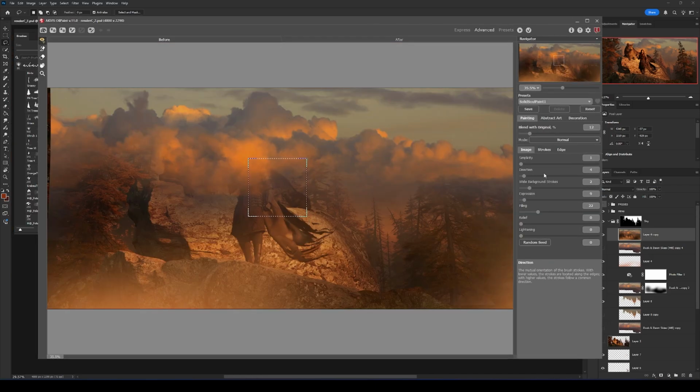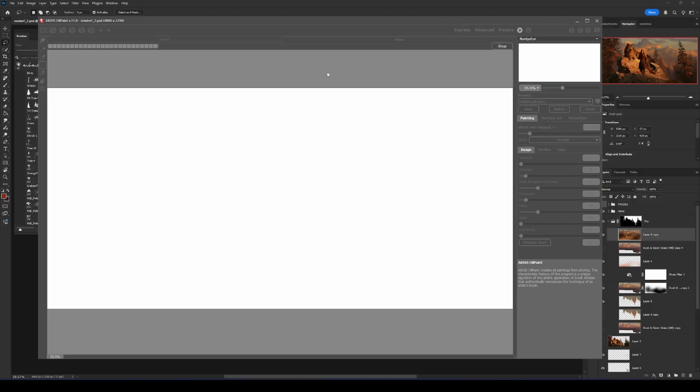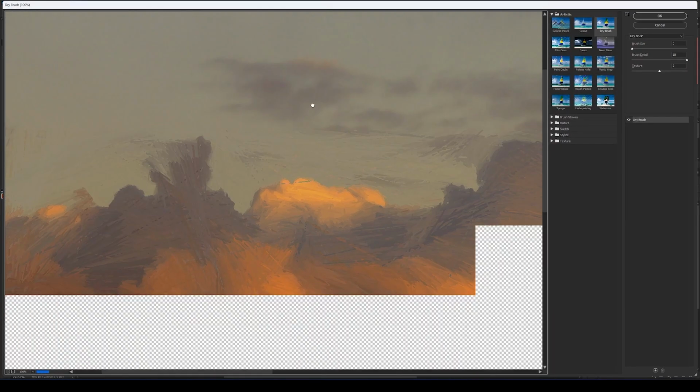So here I'm actually doing the Acvis to the sky as well, just to get rid of some detail and put more attention on the foreground character and the wolf.